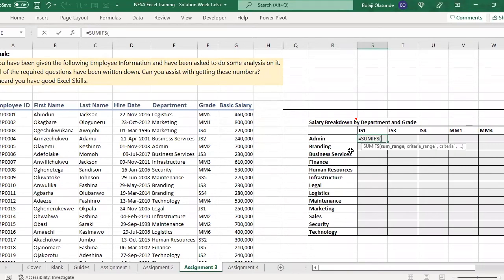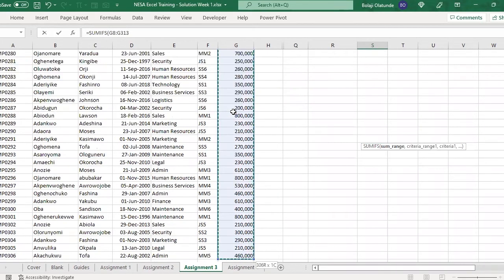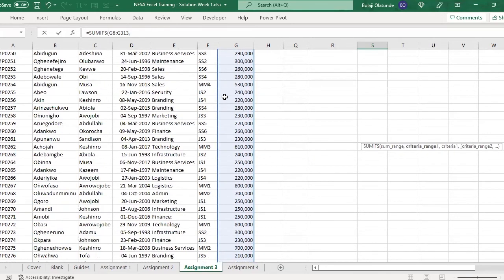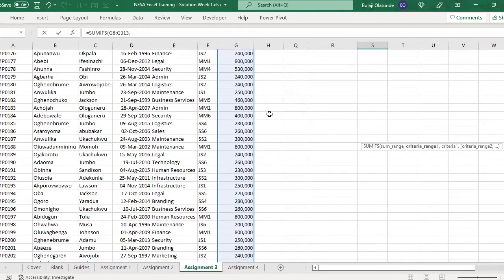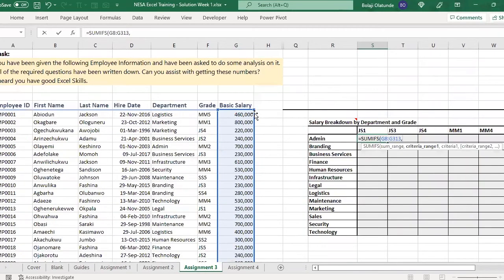SUMIFS. Okay, our sum range is what? Basic salary. If I select the first cell in the basic salary, Control Shift down arrow, it highlights all of the basic salary values in that column up to where I have values. Okay, I press comma. Let me just scroll back up. Now, if you are typing a formula and you want to go back to where you're editing, and you don't want to scroll, just press Control and Backspace, not Delete, the Backspace key on your keyboard. Control Backspace will take you back to the cell you're editing.